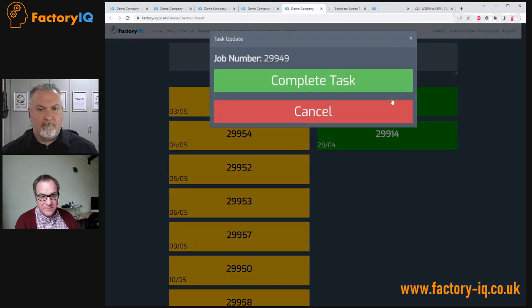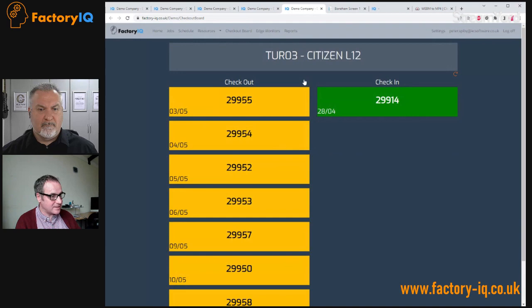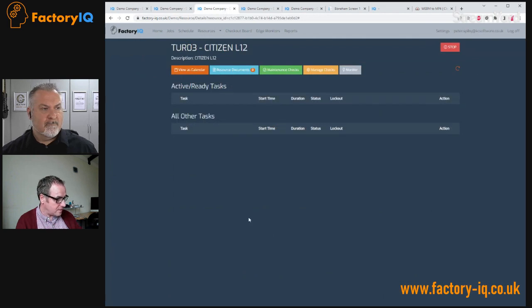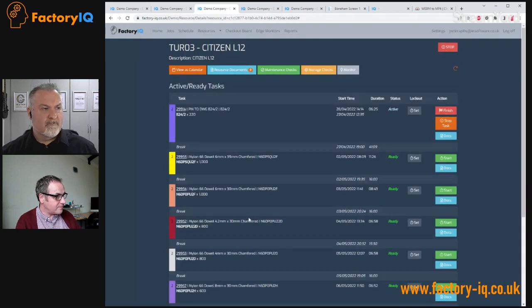So let's check that first job back in. This is the simplified screen that the operator sees. All the buttons are scaled up so that they're easy to use even with gloves on. So complete that task. That's done. So 29914 is the only job checked out. Let's go back to our main screen, and yes, 29914 now is the only job checked out.